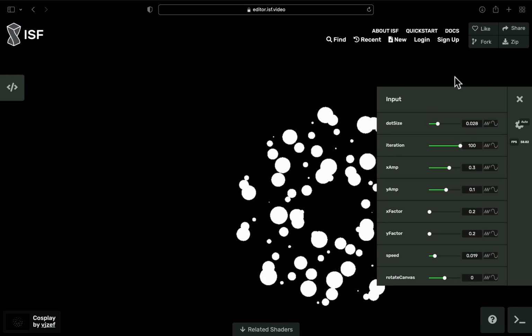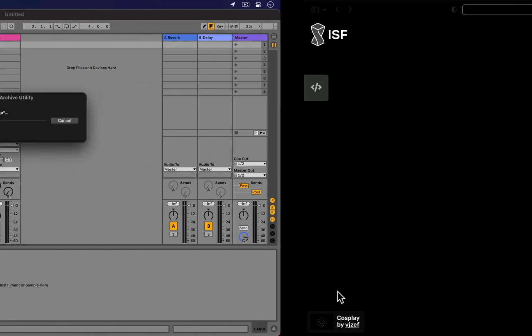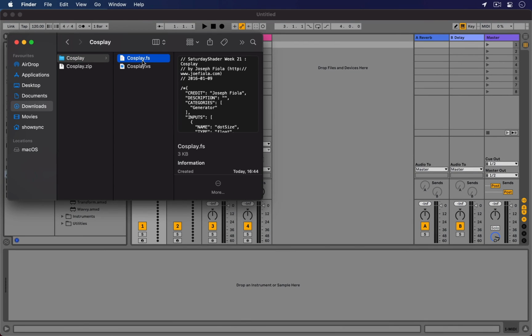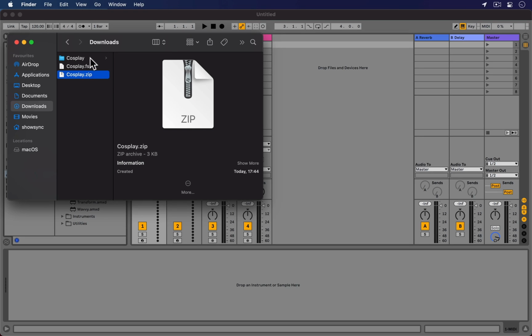Let's download this specific shader, which is a generator. We get a zip file that includes a file with the FS extension, another file with the VS extension, and sometimes some sample material. We're only going to use the file with the FS extension, so the rest can be discarded.